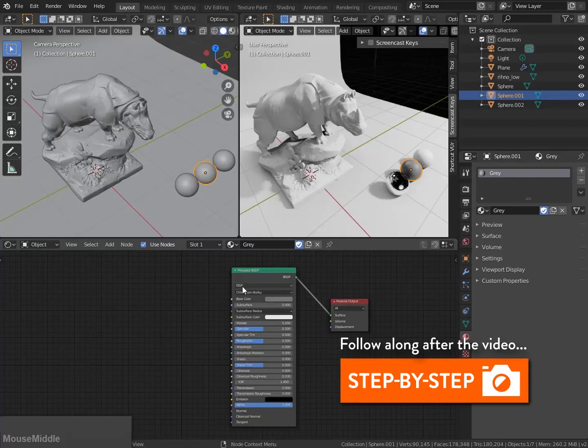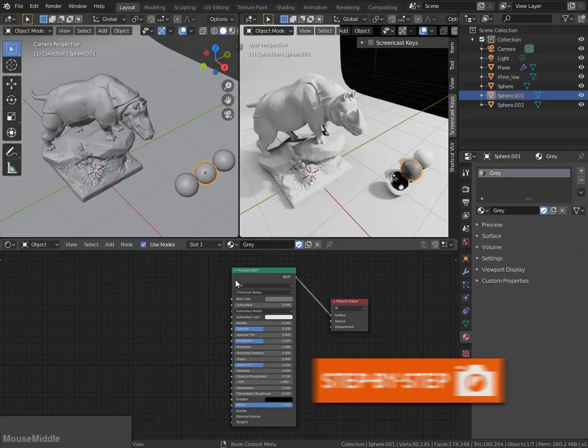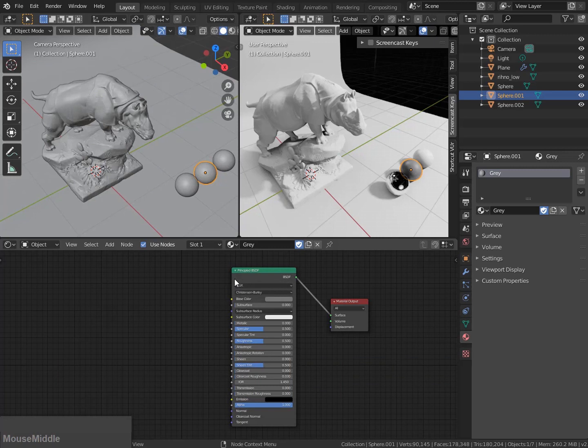So the shader editor is basically going to be where we spend most of the time during this course. So we're going to just take a broad look at this and figure out how this thing works. So starting up here in the top left, we have object view and we have world view.